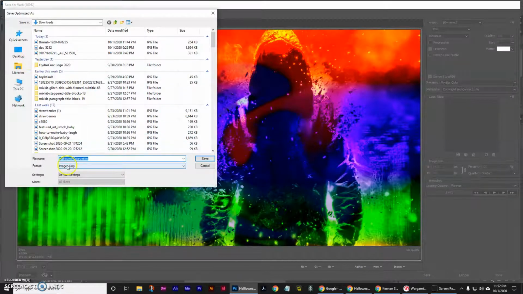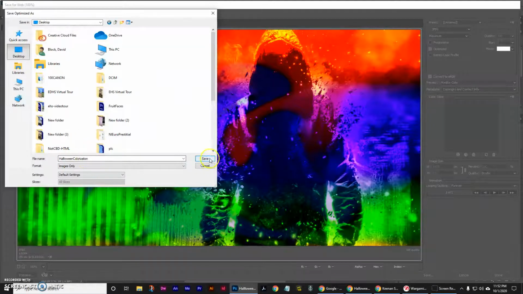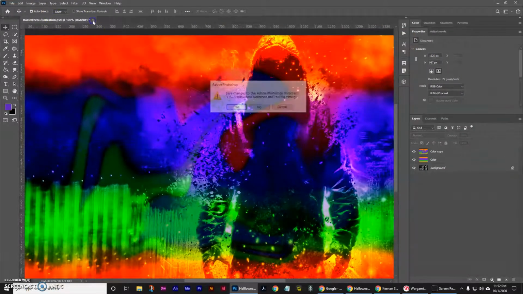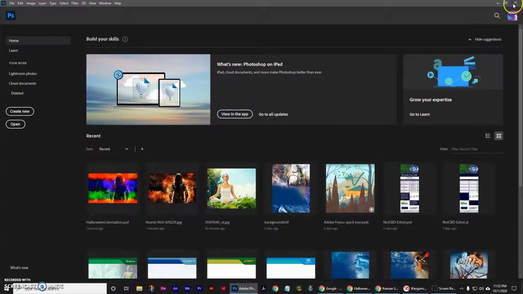Now you're going to save it. Format, leave it as images only, don't ever change that, and hit Save. Now remember where you're saving it to. I'm going to put it directly on my desktop. Bam. There you go. Now you can close this, and you can hit Save again, and then close Photoshop.